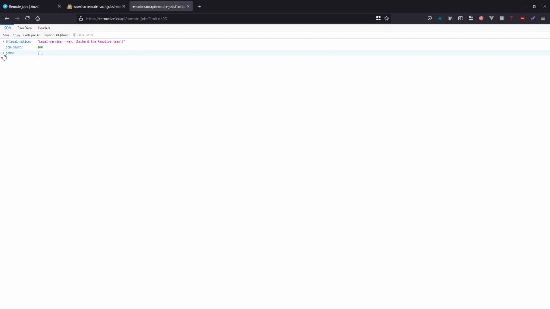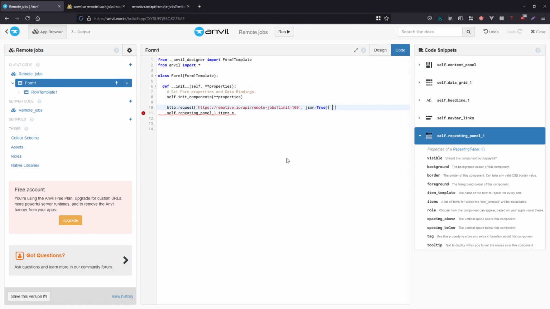So there is a key in here for the actual list of jobs. So what I'll do is just add jobs there. And then at the beginning, I'll create a variable called jobs. So jobs equals http.request, and then the link with json equals true. And then I'm just getting the jobs out of that. And this Python list can then be set to the items here.